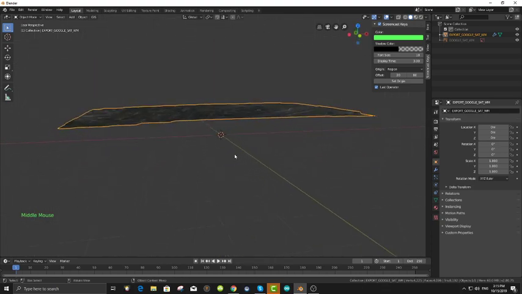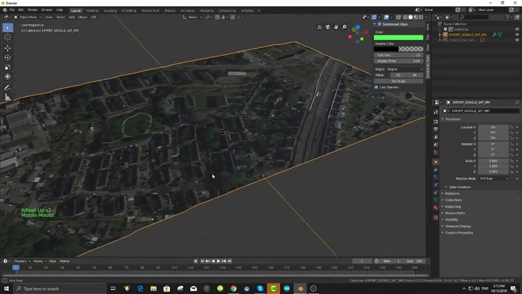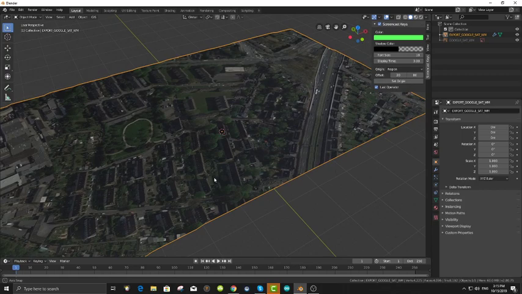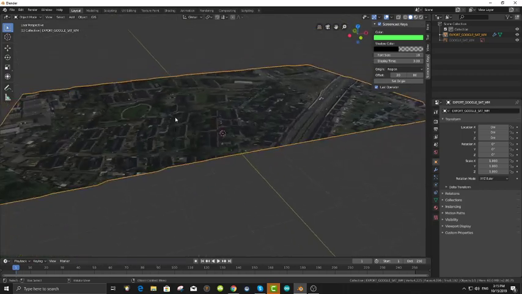And so you can see that the slope does go down in here, and it goes down there.